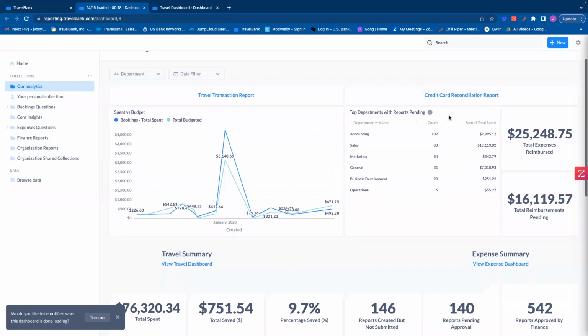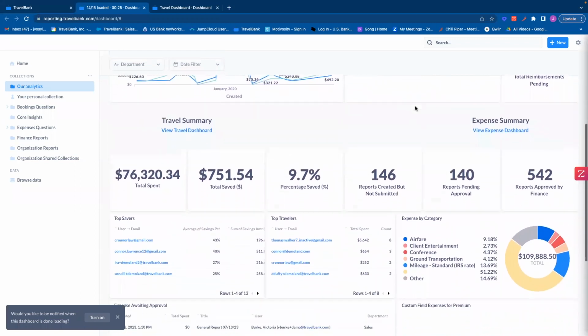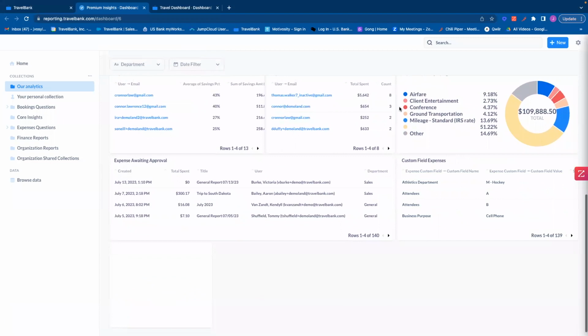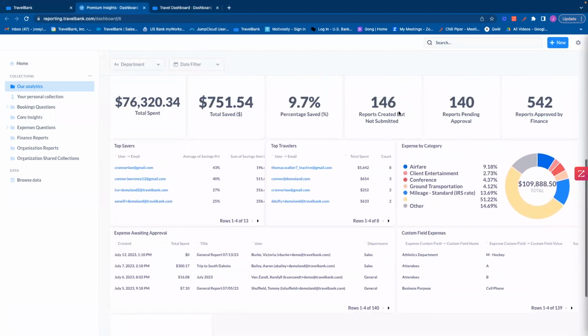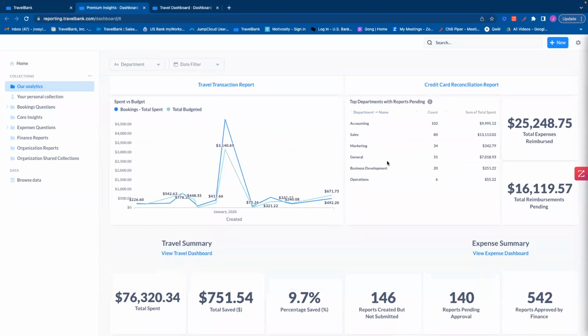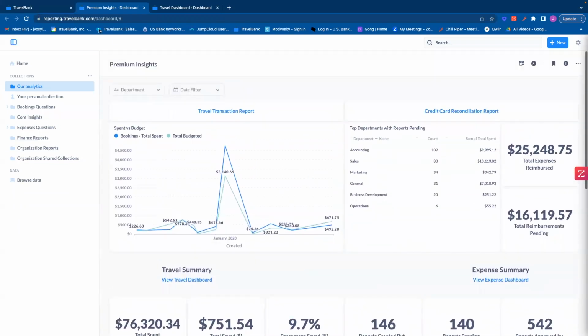All of this information can be available in these dashboards through our premium insights, and these dashboards can also be customized as well. Very visually pleasing for all admins that like to view all expenses or travel at a more high level, but all of these dashboards can be built out to your liking with different columns, headings, and whatever other details you might want to add into your reporting capabilities.